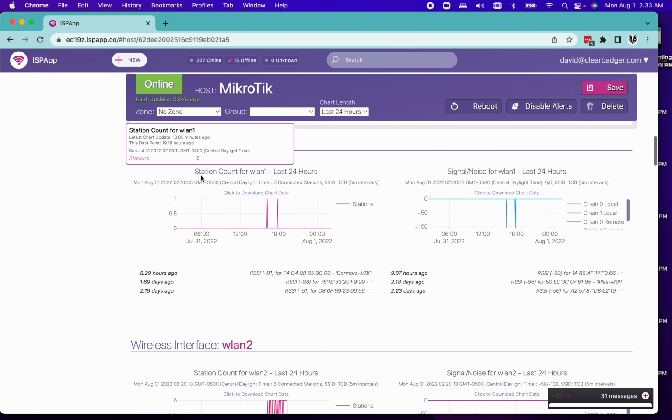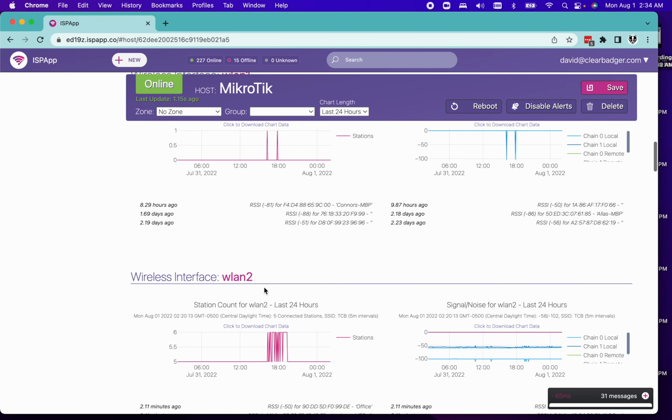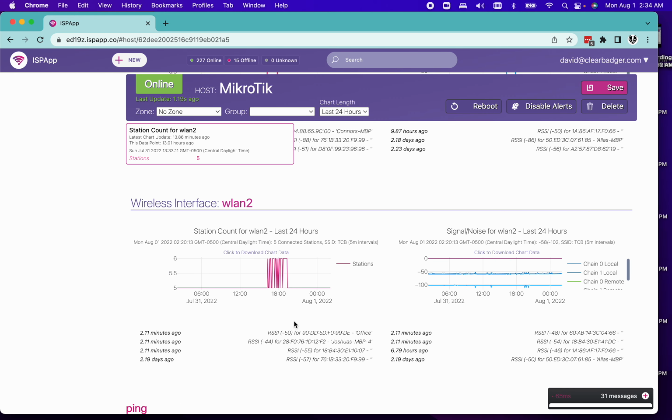We can see here, this is the wireless performance information about the device. So we can see on WLAN 1, not very many devices connecting on WLAN 1. But on WLAN 2, we've got 5 devices that are generally connected and 5 devices that are connected right now. We get the signal to noise. We get the individual signal strength.